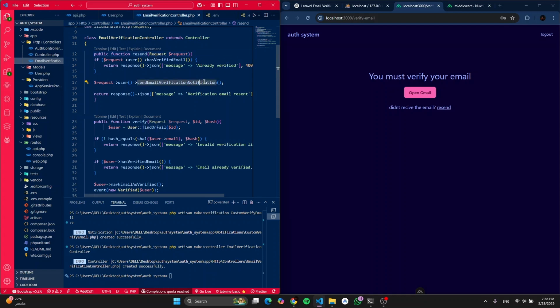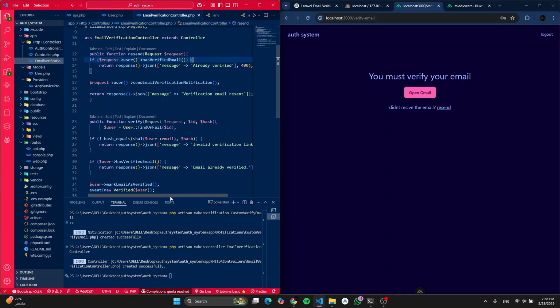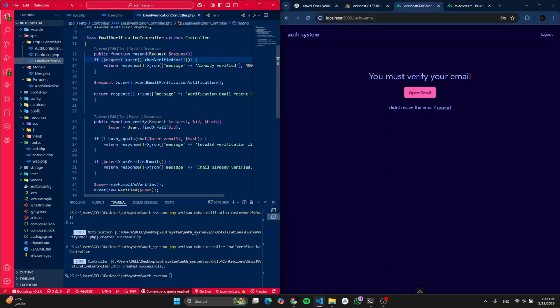If yes, it will send a response saying already verified. Now if it's not verified, we will just send an email verification notification, and that's it. So the resend is a pretty straightforward function. I will check if the user is verified. If it's verified, then I will just return a JSON error saying that it's already verified. If not, I'm going to send a new email verification notification. That's cool.